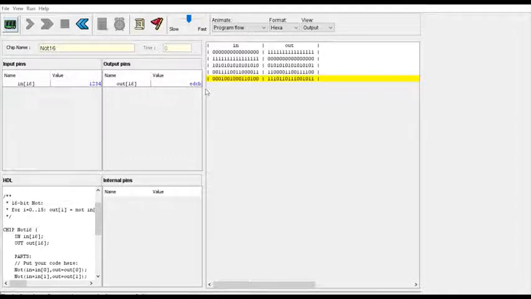Now we'll be moving on to, we have done this. So let's move on. We have completed NOT, and AND, OR. Let's complete XOR. So we'll do the XOR gate now.